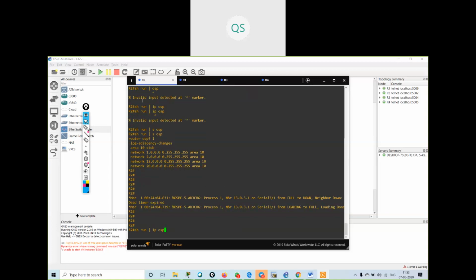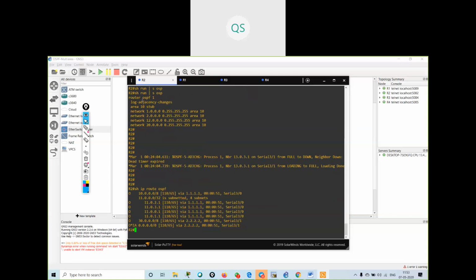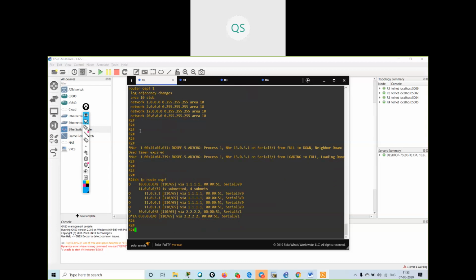See, if I go over here and say show IP route OSPF on R2, I'm only having one default route information. So my routing table is now very small. Previously I was having a large routing table with E2 routes, also OIA routes. So this is optimizing the OSPF. We have optimized the OSPF. We have made the routing table small.